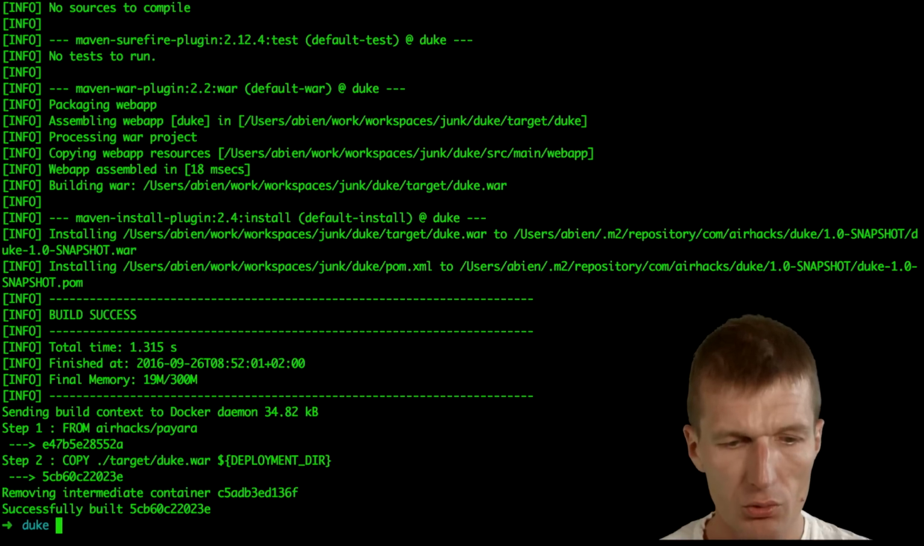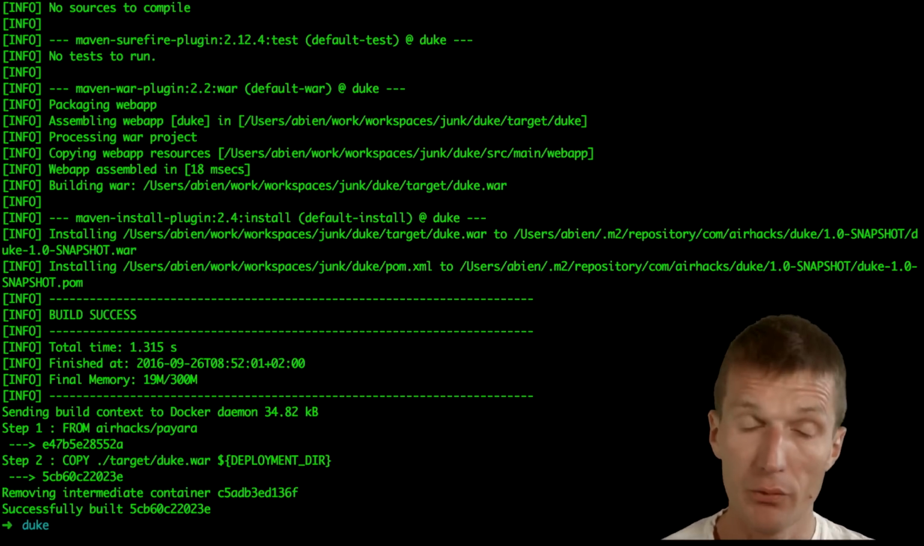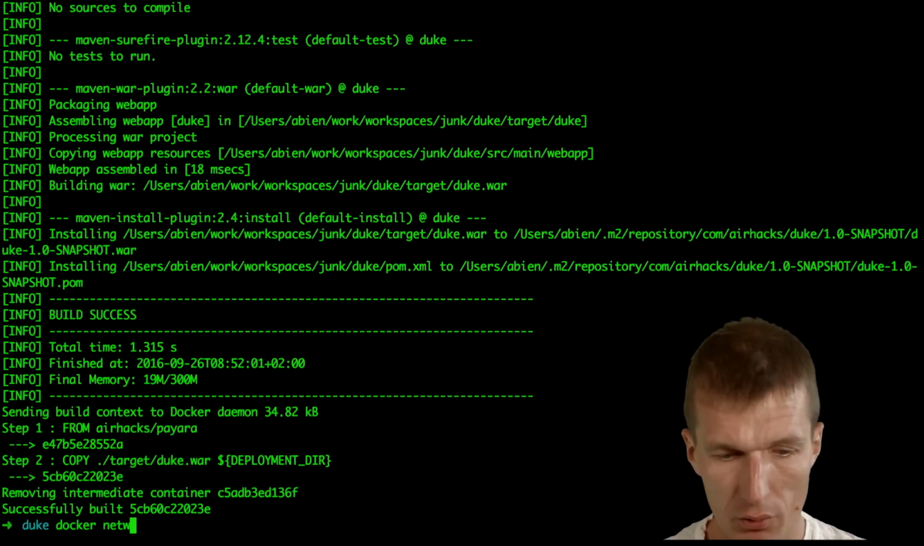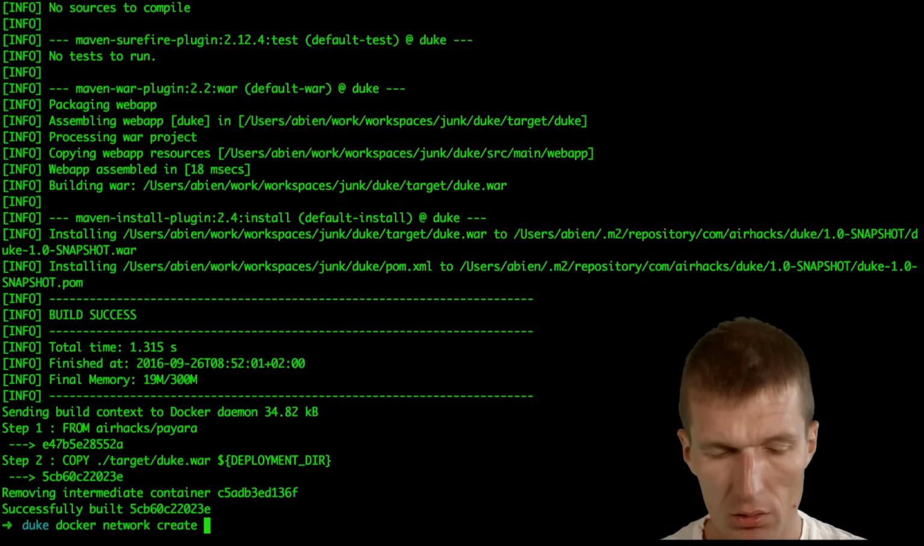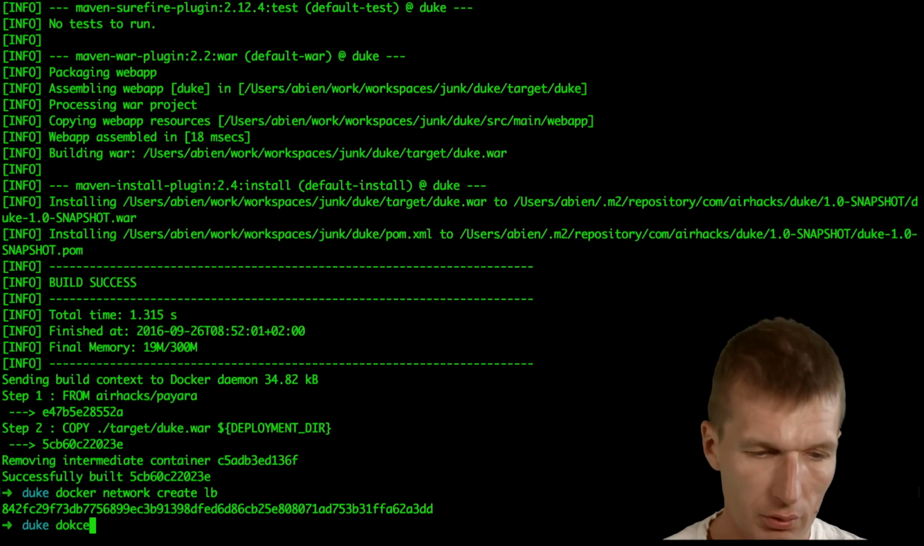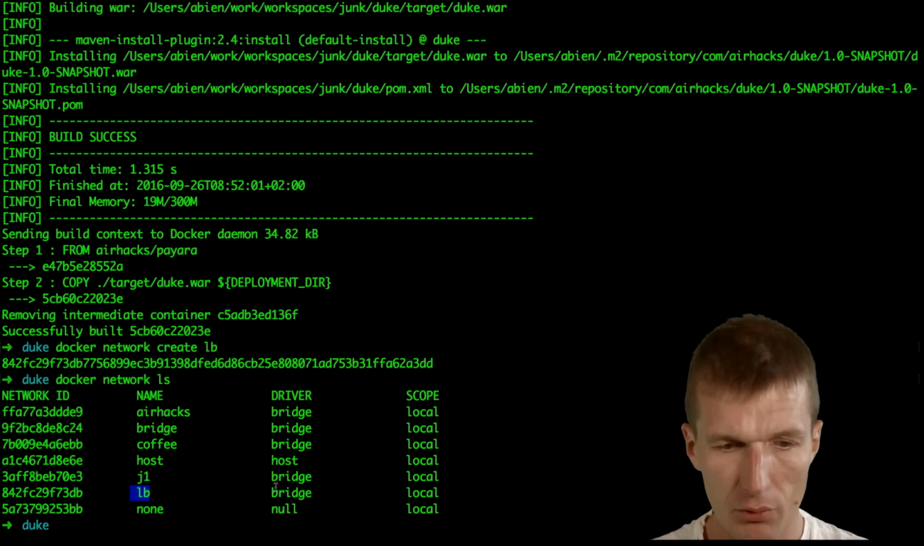And before we do this, I would like to create a Docker network. Docker network create, and let's call it HA, or just HA. Docker network create, or better, lb. So we have a fresh network. Docker network ls, and we have the load balanced network.